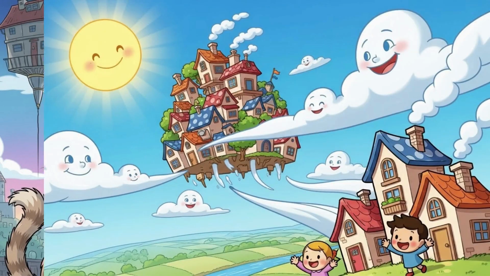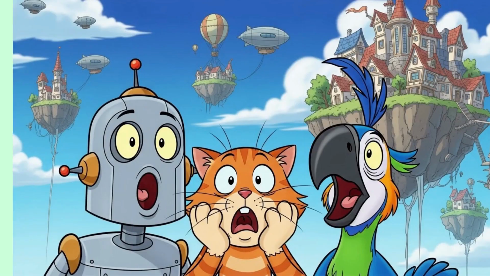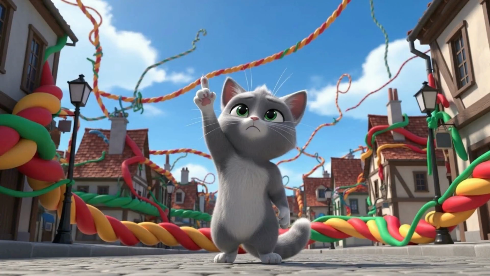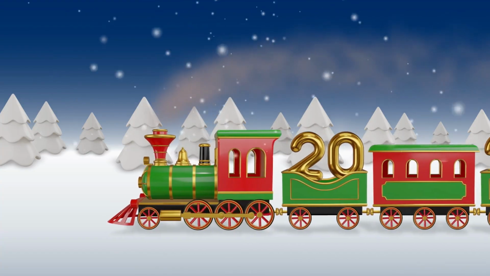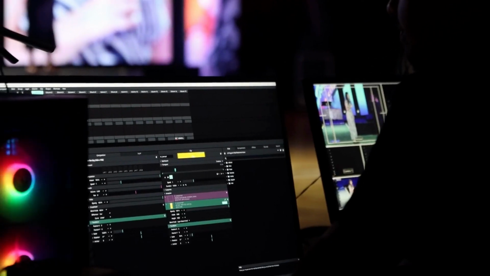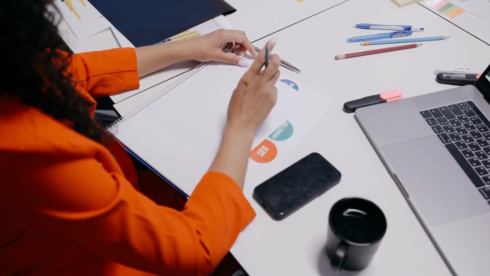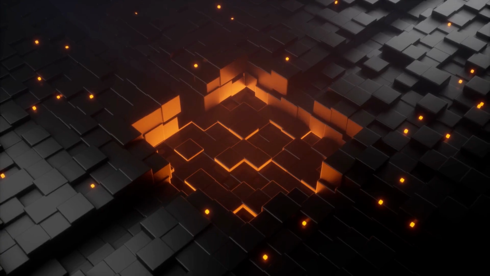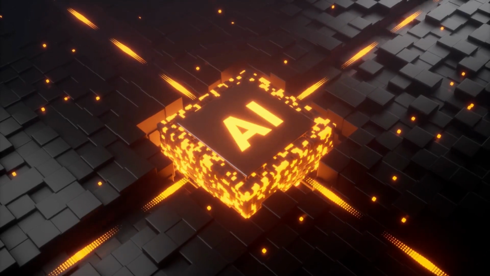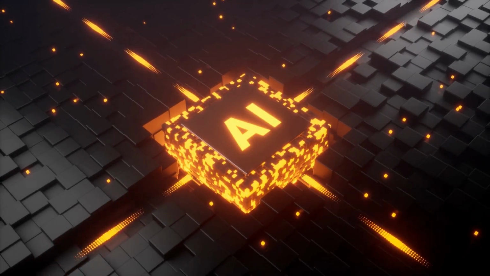What if I told you that you could create an entire animated story video with images, voiceover, and visuals almost automatically, without complex editing, without paid tools, and without advanced skills? Yes, today's video is going to completely change the way you think about AI video creation.